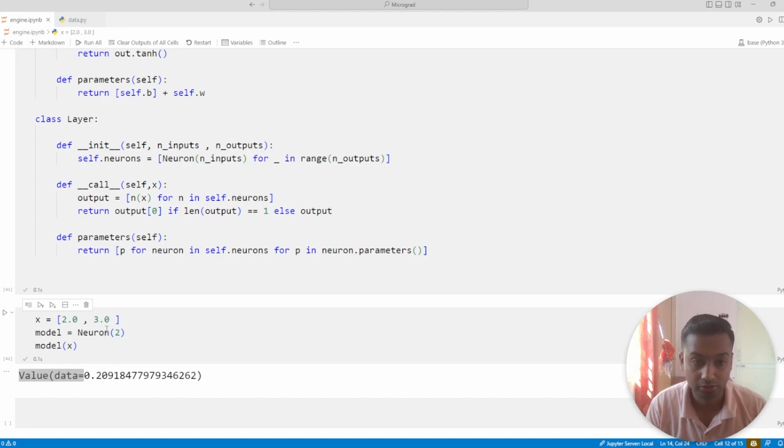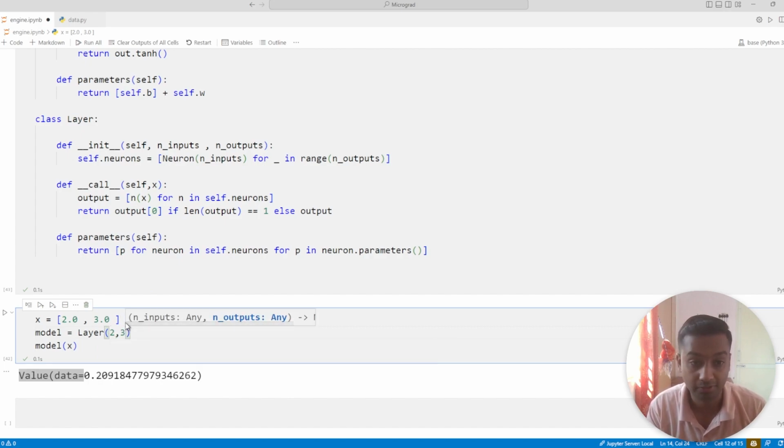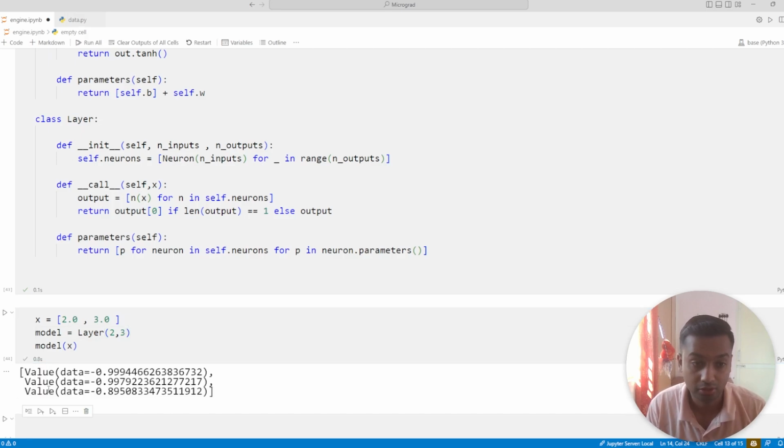Okay, so let's create one layer. Let's name it layer, and let's create a layer of 3 neurons, so 2 by 3. Let's check. Okay, so this is creating 3 neurons, and the outputs are here. These are the outputs of the neurons that we are getting. Okay, so now we have understood how to create layers. Let's combine neurons as well as layers to form a complex neural network.